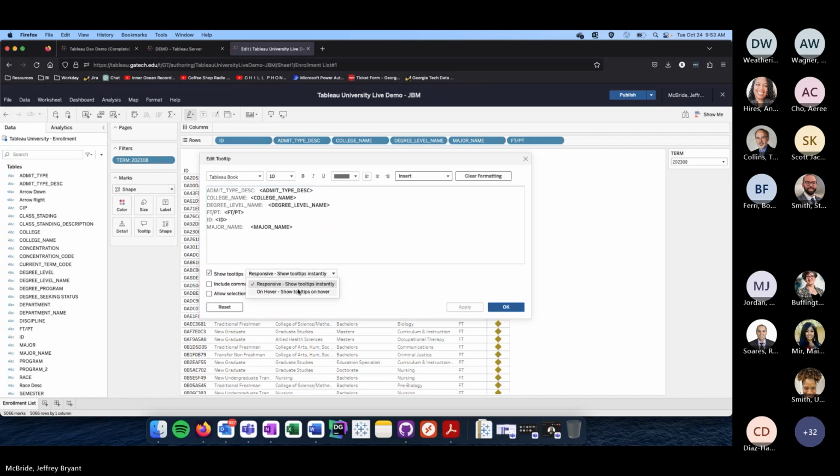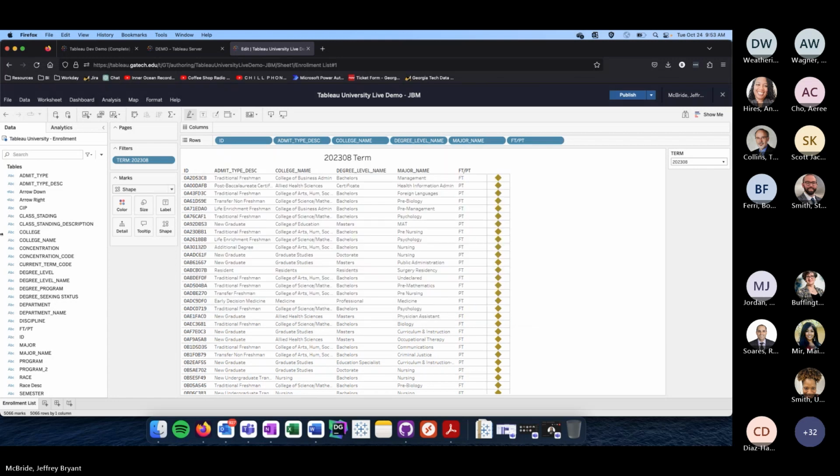A lot of times I like to use on hover, but in the testing of this demo, I found responsive to be the best way to go about this. So we are going to delete everything that's in here. Again, we don't care about this. We've already learned this information. We're going to delete it all. We're going to hit OK.